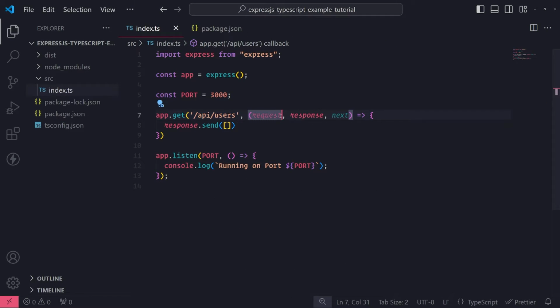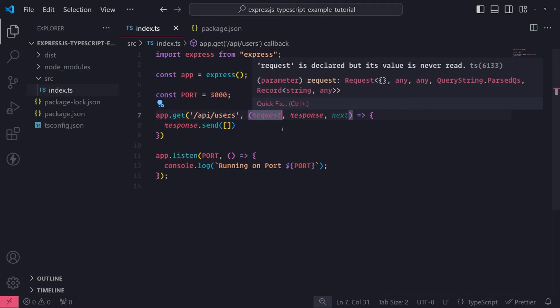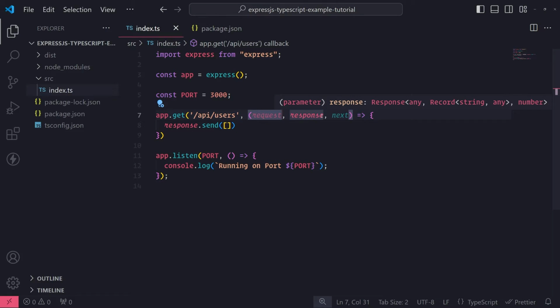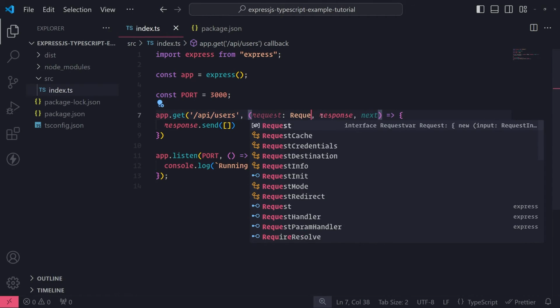Now, in terms of type annotating your arguments, what I could do is type annotate this with the Request, and you want to make sure that when you do type annotate it with the Request interface, you're doing it with the interface that comes from the Express package, because right over here, IntelliSense is picking up this Request interface, but this is actually not the correct Request interface.